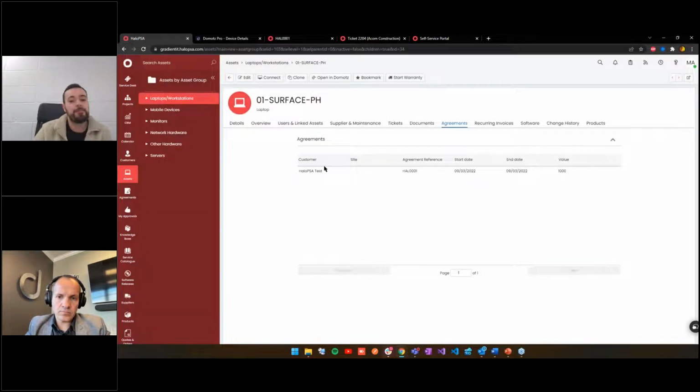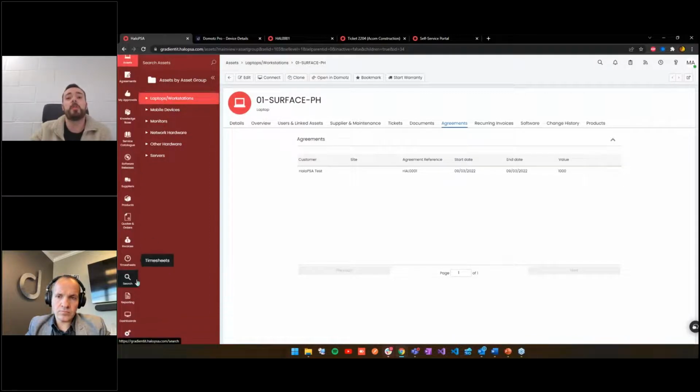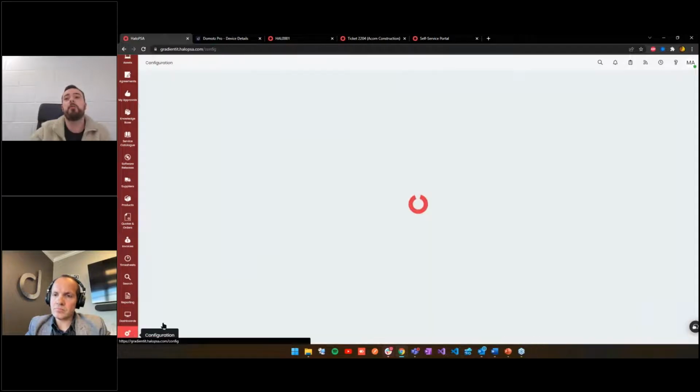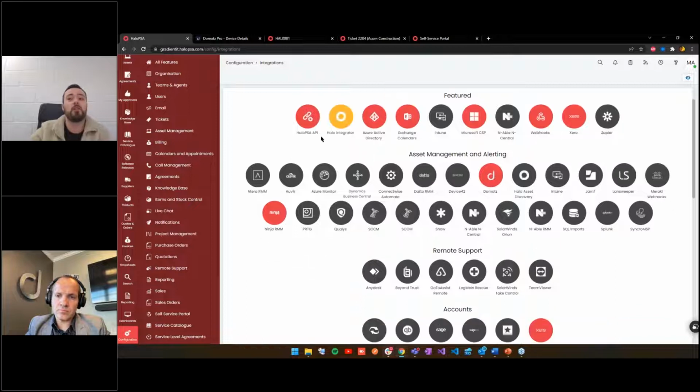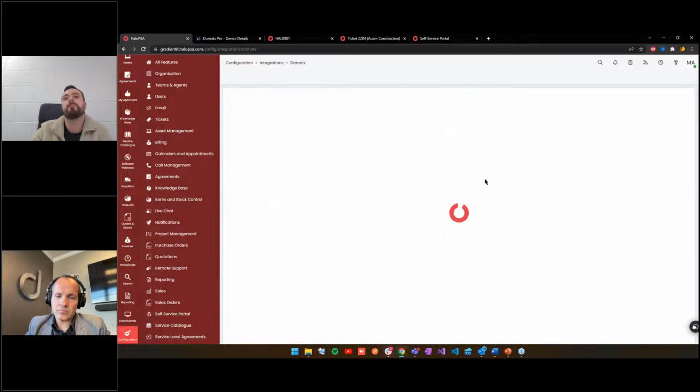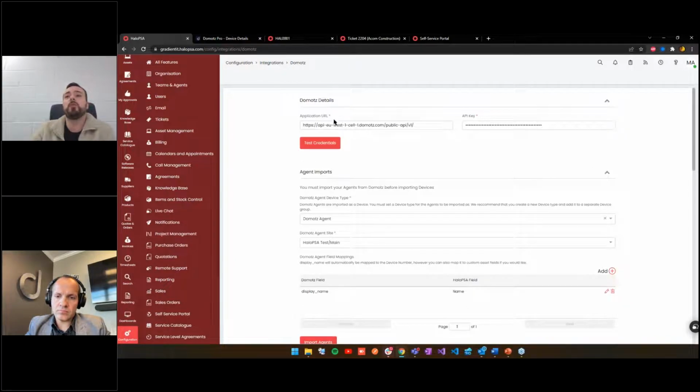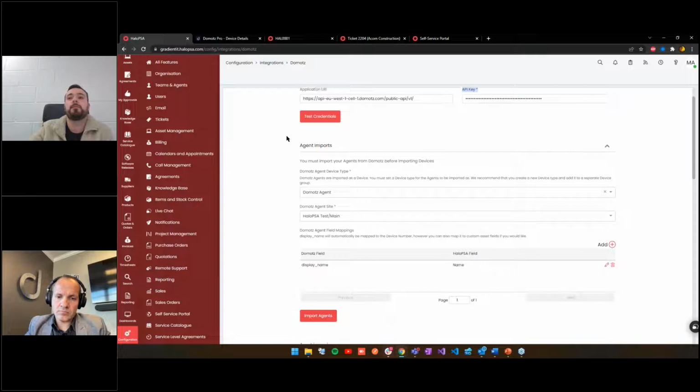As far as the actual integration is concerned, setting up is very straightforward. You do so just by heading to the configuration panel, and within here we have our integration section. You'll see dozens of integrations that we have in the system. Here we are, one of which is Domotz. And now all we need to do to actually hook Domotz up to Halo PSA is provide our application URL and an API key that we can obtain from Domotz.